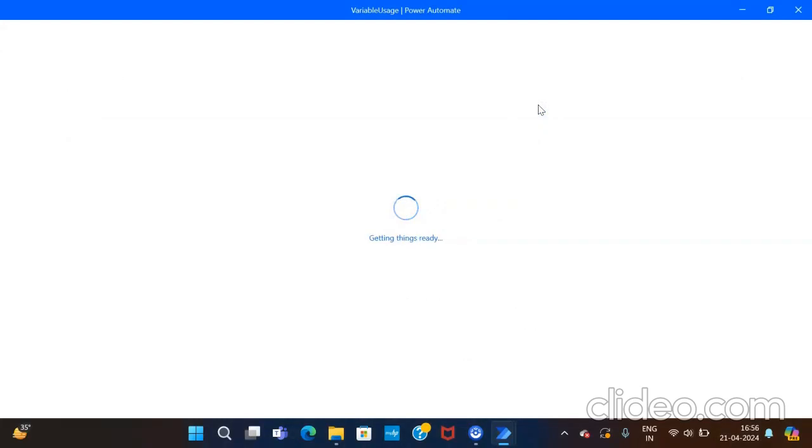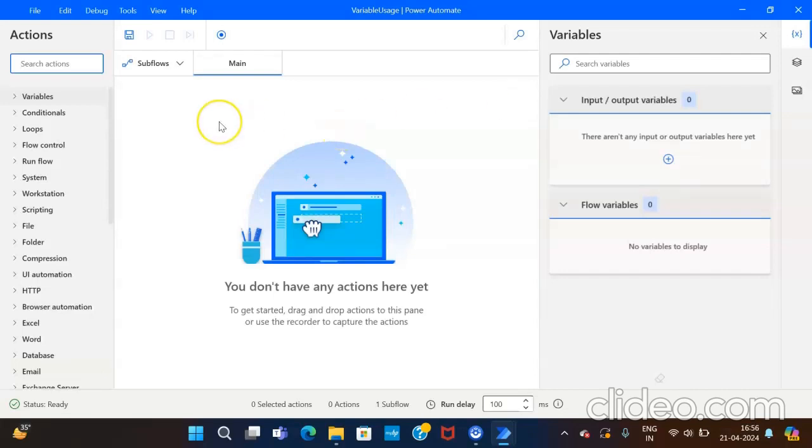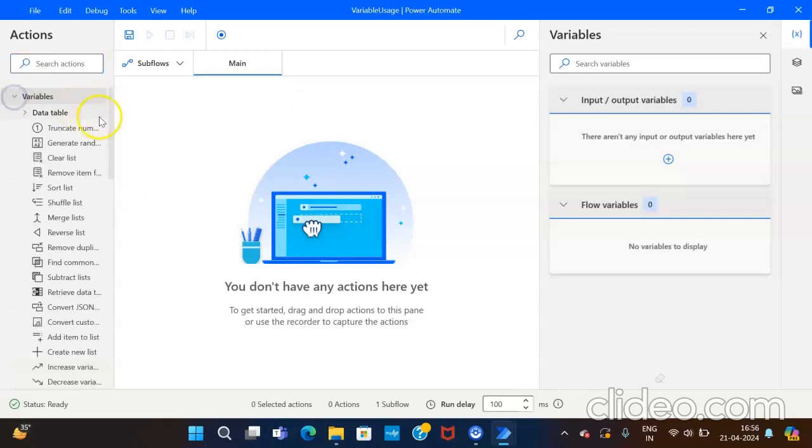Let us wait for the blank workspace area to be loaded. Yeah, now as you can see, the blank workspace area has been loaded. In order to use variables over here, there is an action called variables action. Under this variables action, there are a lot of actions present.